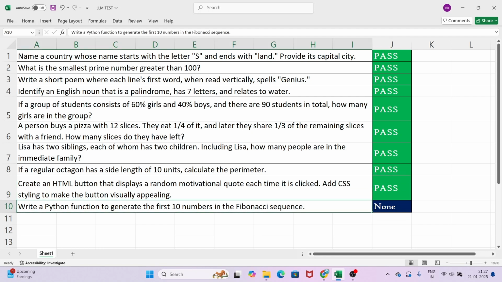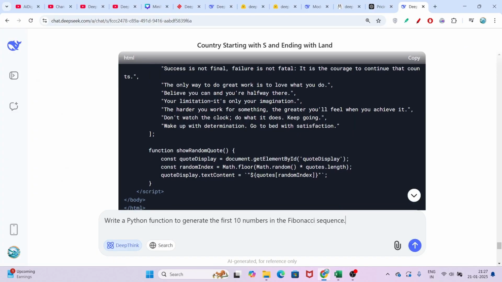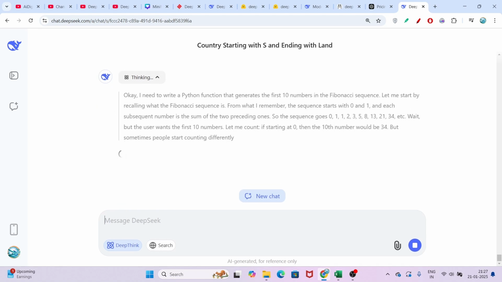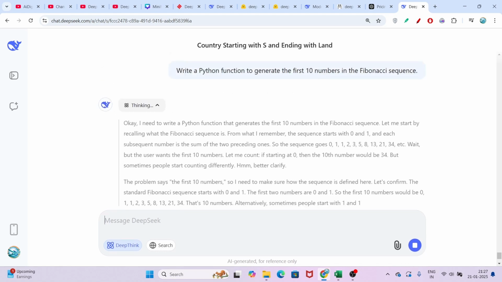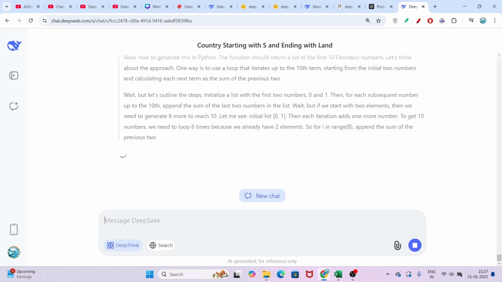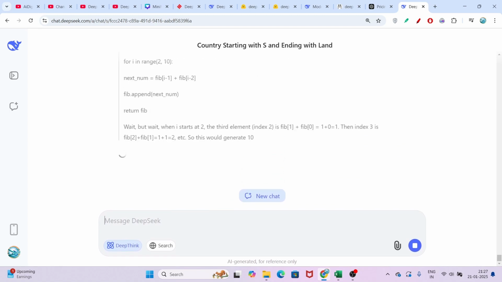Now the next is the Python Fibonacci series. Write a Python function to generate the first 10 numbers in the Fibonacci sequence. So just copy this and go here and paste it. And here you see that it is writing the code, and I hope we will get the correct answer.